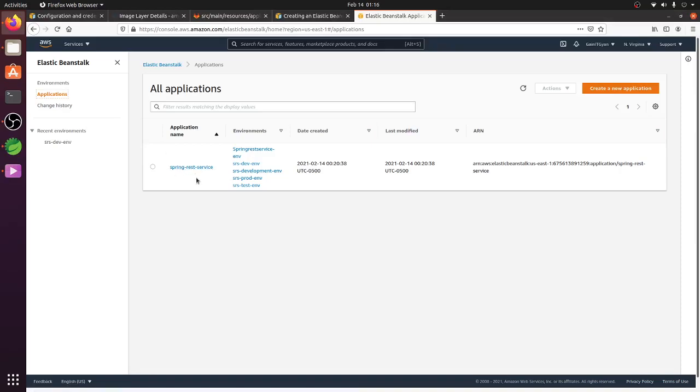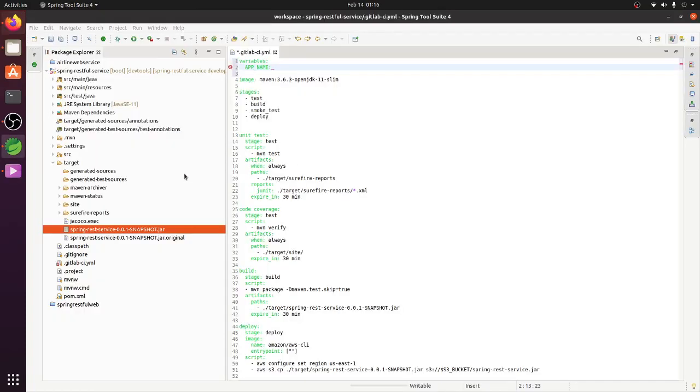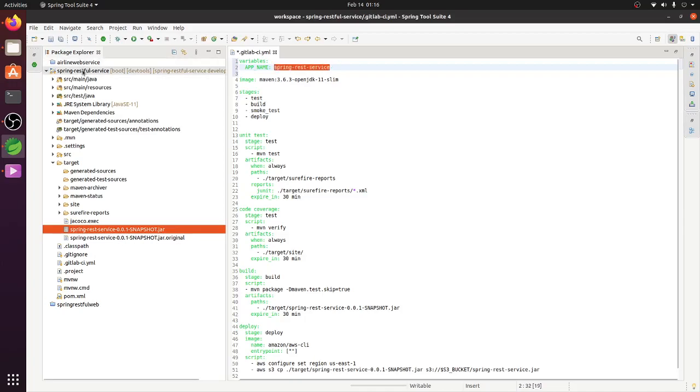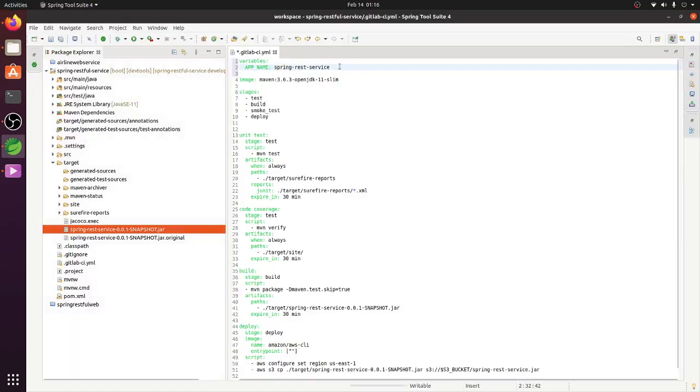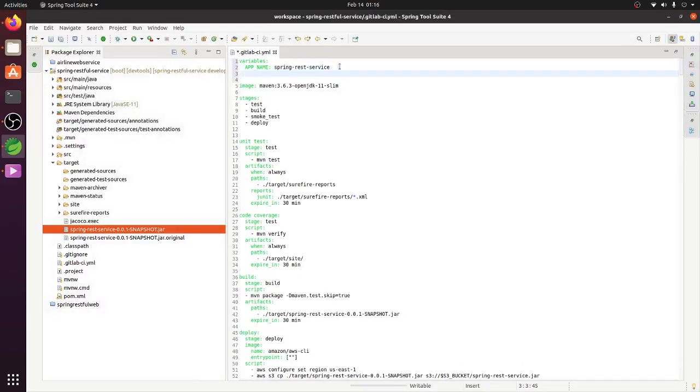So make sure that for simplicity you can have the application name the same in your project name as well. Okay, so here I'm going to name this as Spring REST service. Okay, and this is matching basically not the project name but the one that I have here. Okay, so next I'm going to have the artifact name.